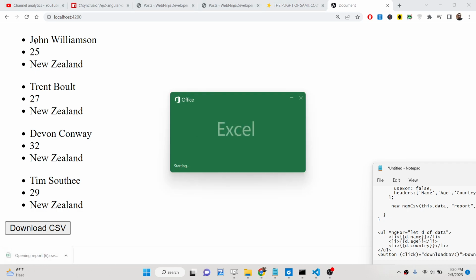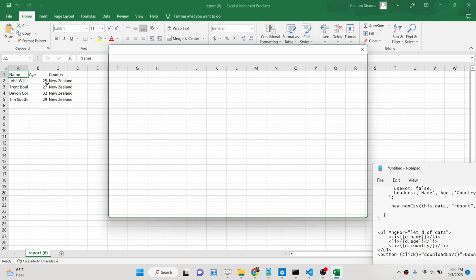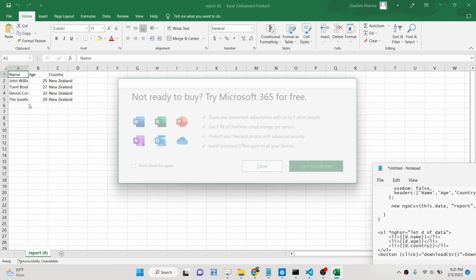If I now open this file inside Excel, you will see three columns: name, age, country, and four rows. So it is displaying automatically.